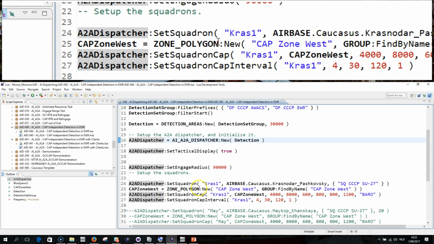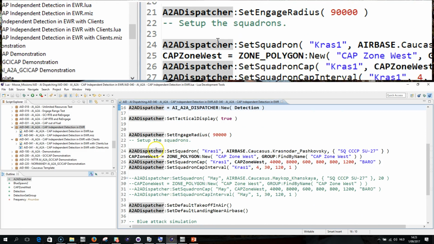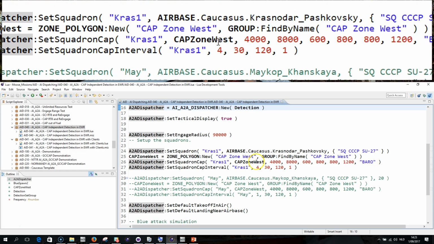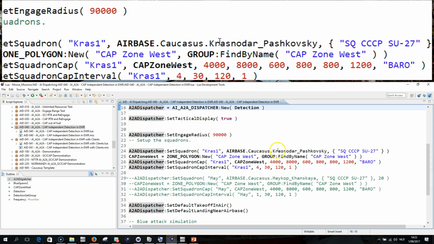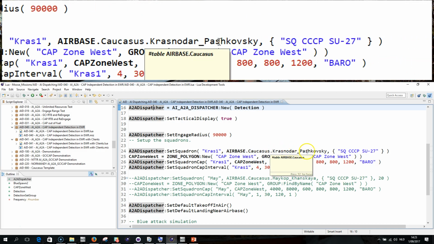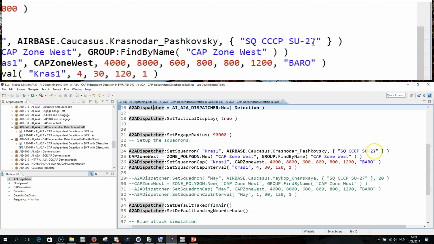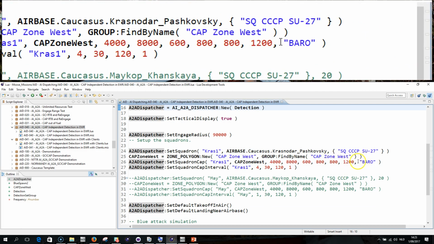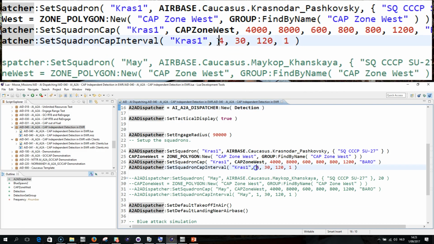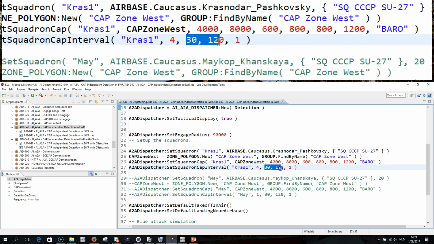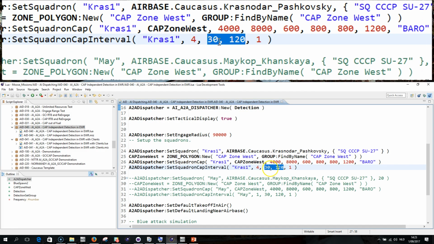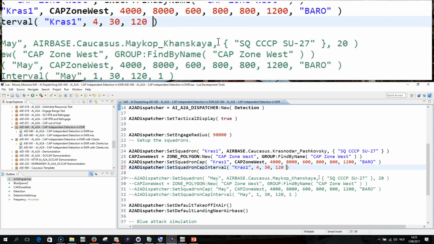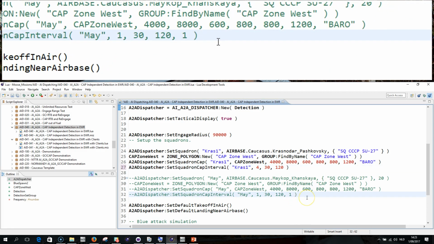And then I set up a couple of control air patrols. I set up a squadron here with 4 planes, CAP with 4 planes, excuse me. And they will be patrolling and taking off from Krasnodar-Pashkovsky. This is going to be Su-25Ts in the CAP zone west. And they have their patrolling speed set up and an interval with a maximum of 4 planes. And the takeoff of the CAP will be between 30 and 120 seconds on a random basis. And this one I'm going to delete because that's not really relevant anymore.